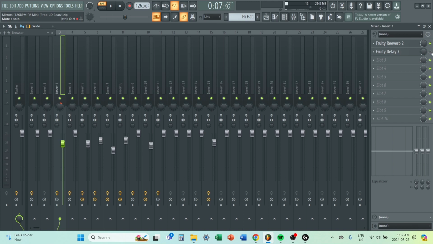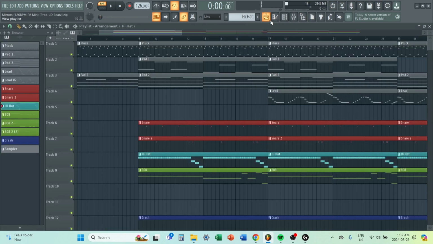So without the delay, the hi-hats sound like this. Like just, you know, normal hi-hats. And then with the delay, it sounds like this. See, they're kind of, well, they're delayed. I didn't want to put it all the way because look, it sounds like this now. See, it's too much, it's just overtaking it.